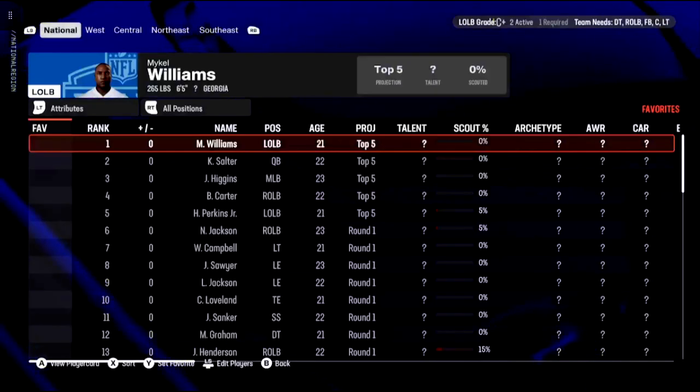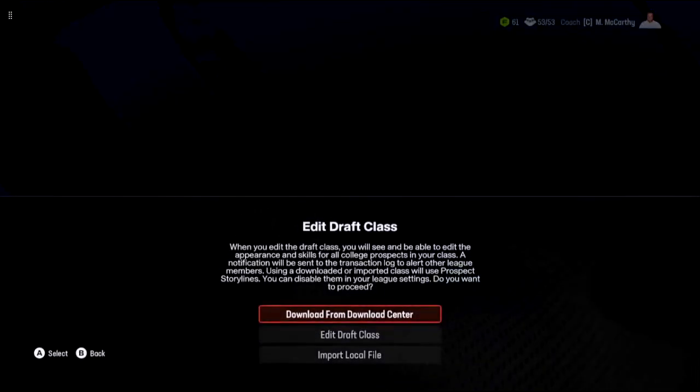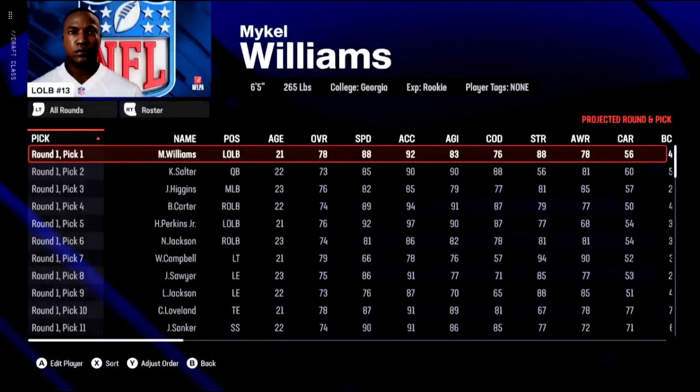So in order to be able to access the ability to edit these players, you're going to want to click down on the left stick and it'll bring up these options. It'll say download from download center, edit draft class, or import from local file. So all you're going to want to do is come down here to edit draft class, click A or X, and then it'll show you these prospects just like this. Now, this is my first draft class. This was the very first one that I created this year.